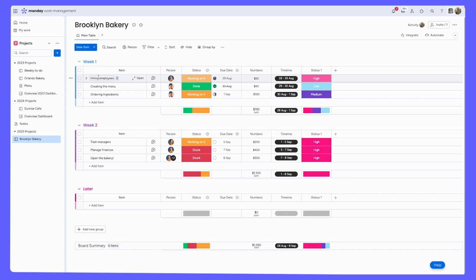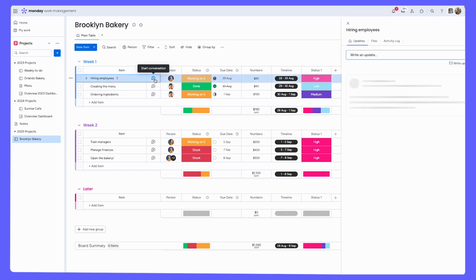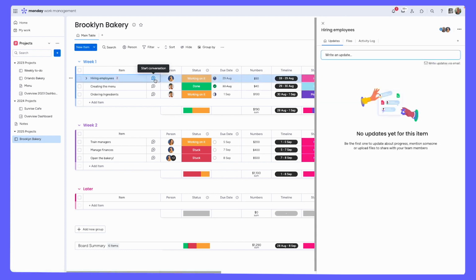All right, now let's look at another important value of working in the board, communication. Communicating as a team about the tasks in context is super important. On each item, you'll see a little speech bubble right over here. This is what we call the update section. With this section, you can replace email and communicate about tasks in the item in the same place as they're managed and easily find that conversation later on.